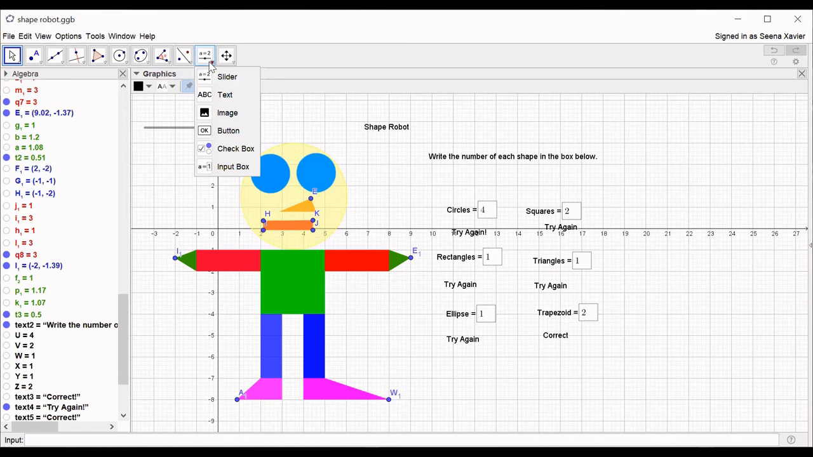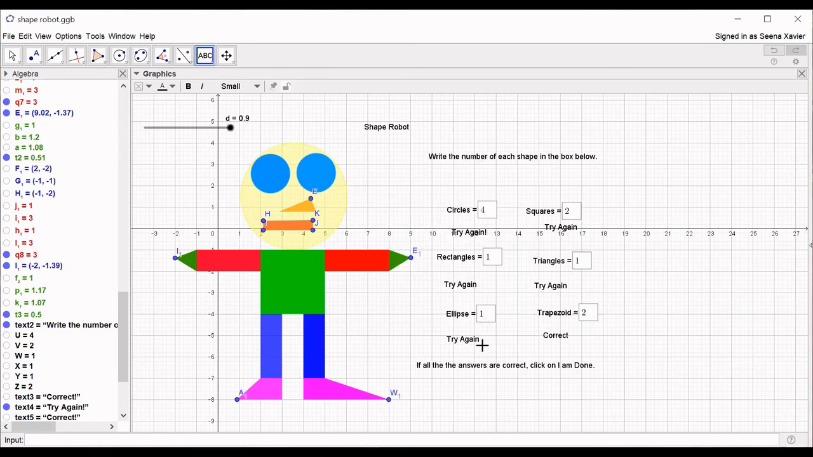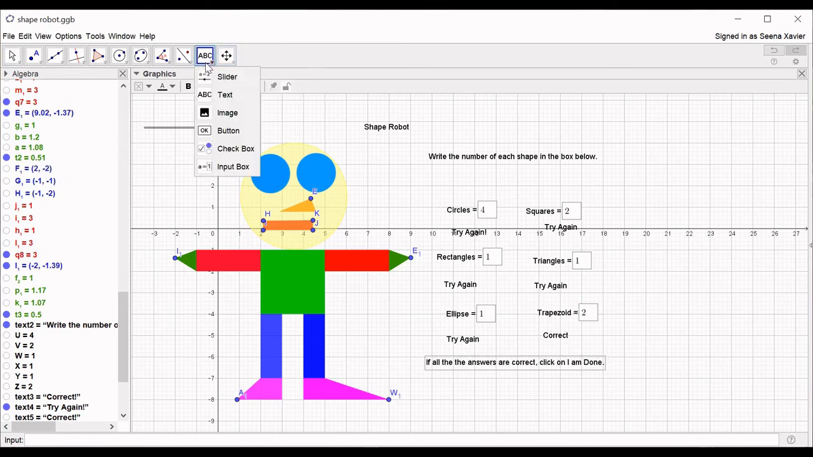Here we need a text that if all the answers are correct, then click on a button called I am done. This button we will create. We have already mentioned click on I am done, so we will give the caption as I am done.